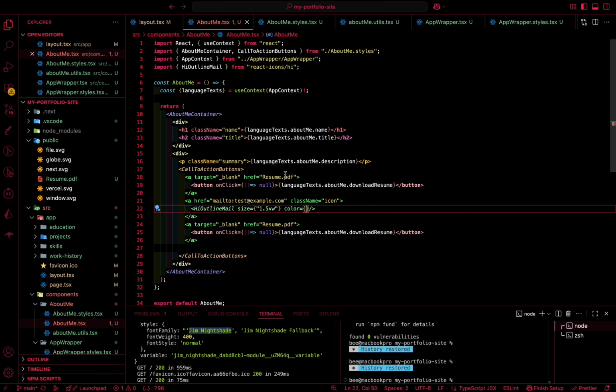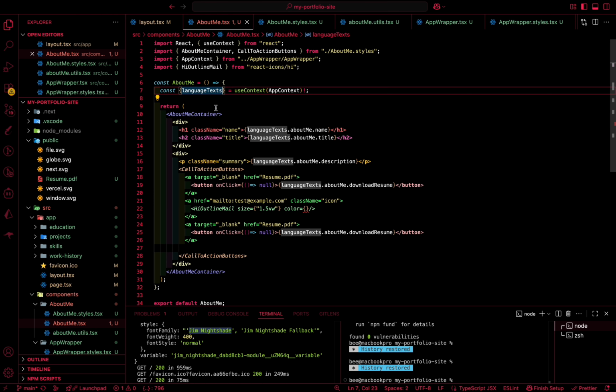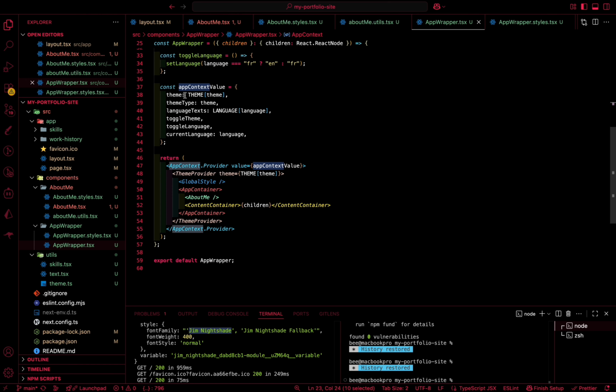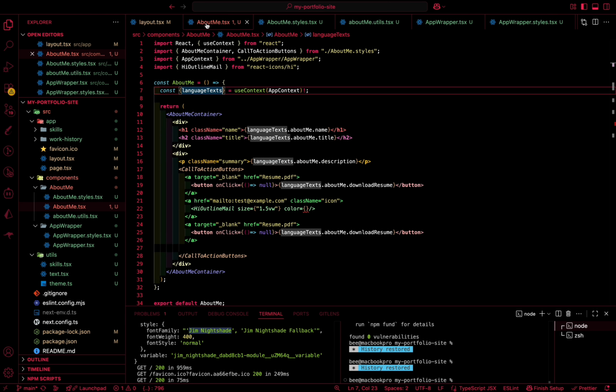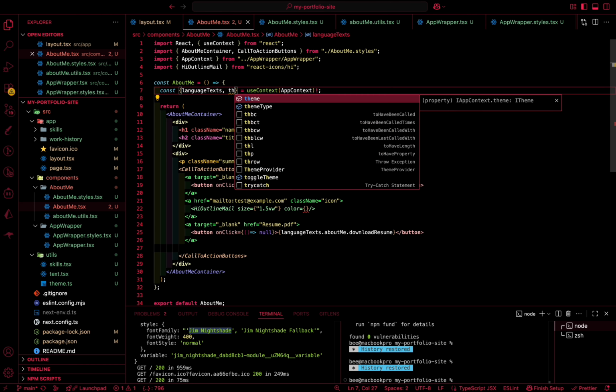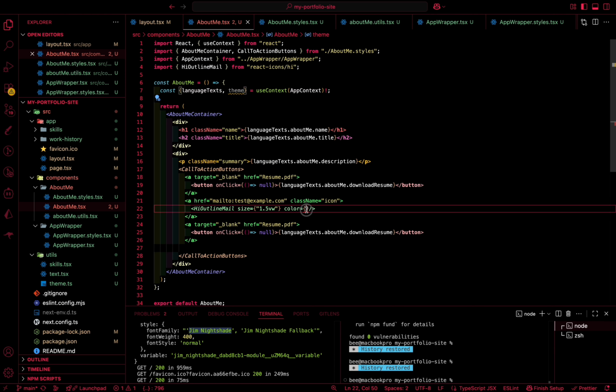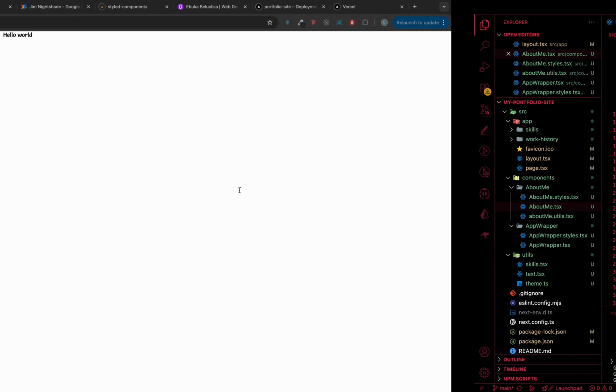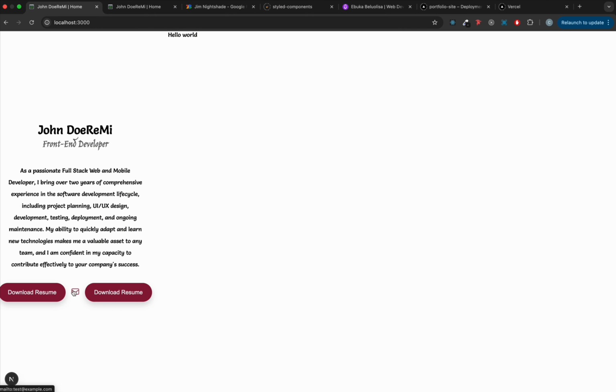But then how do we get the theme here? Again, we're passing the theme from app wrapper, right? So passing the theme here, so we should have access to it like this, and then we can use it in here, theme.primaryColor. It's good. Let's see, so that's good.